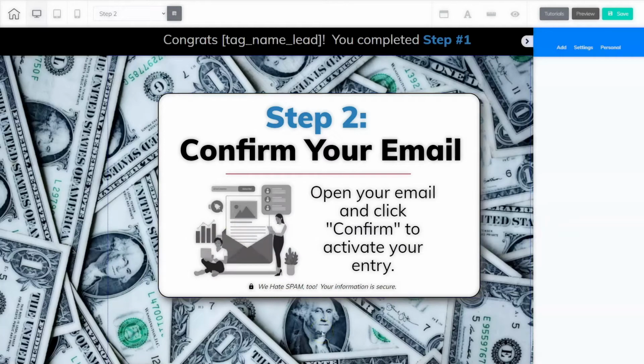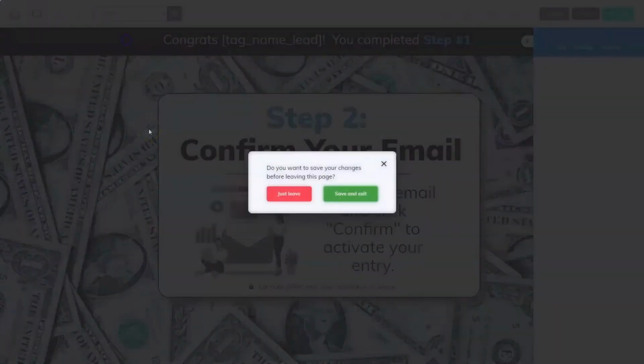And before you leave this page, don't forget to click Save to make sure that you've saved the changes and that you publish this page so that it can be visible on the internet for your website visitor to see. Now let's go to step 3 in the funnel. And this is the thank you page. So once they've clicked confirm in their email, they'll be sent to this page.